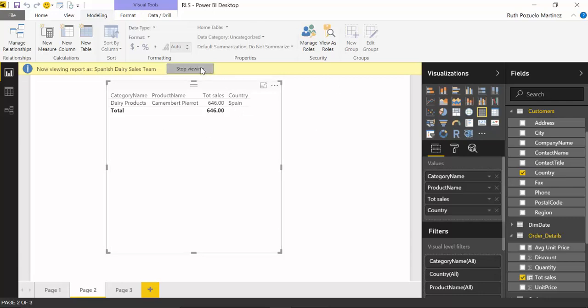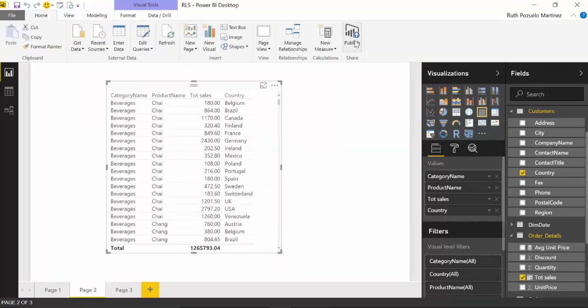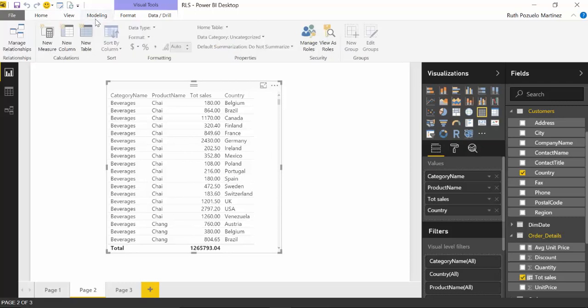Once you're done with that, you just publish it to the service, and then in the dataset you just select Security and add users to every role that you created, so they will only see the data you want them to see. Great and easy, right?